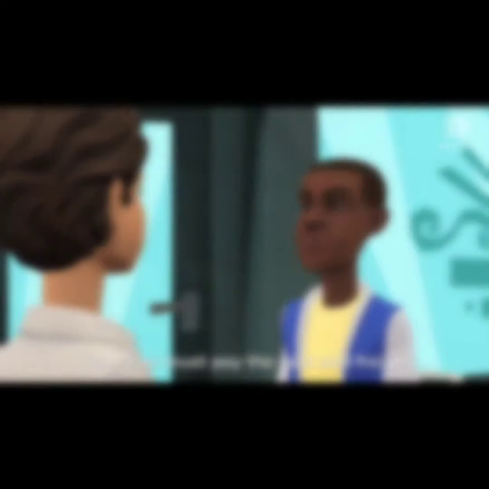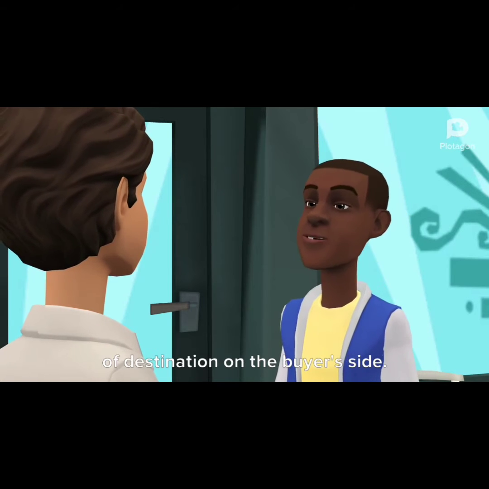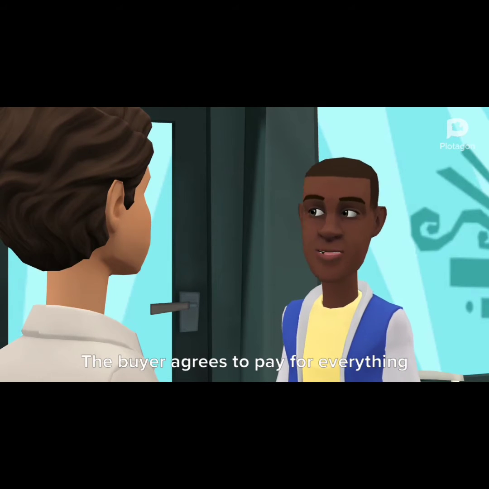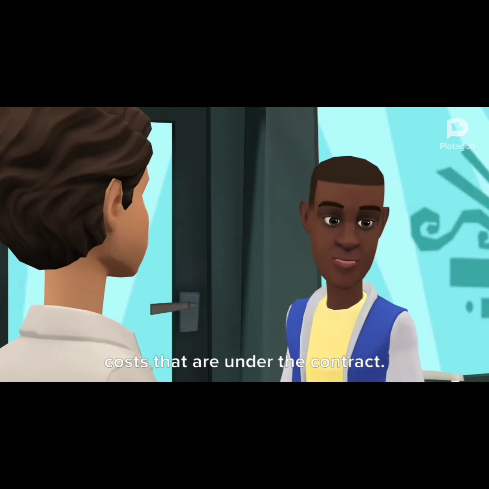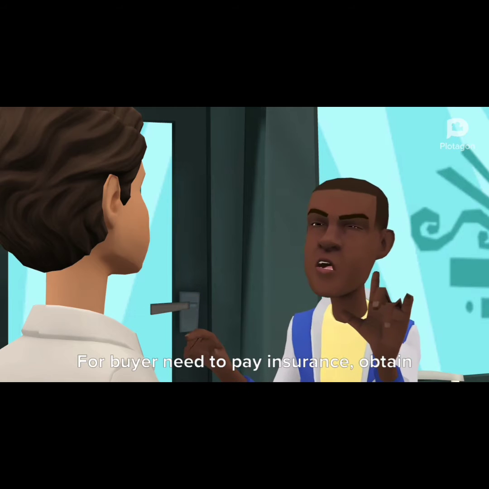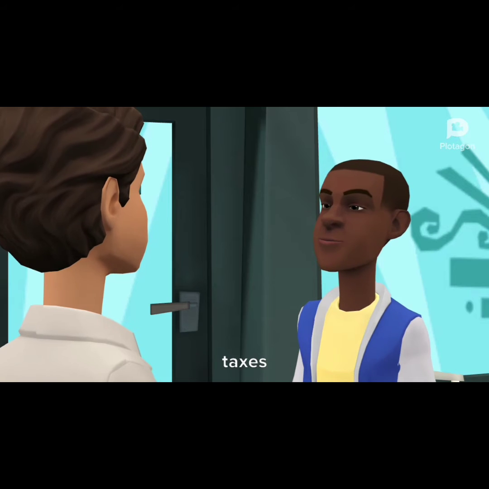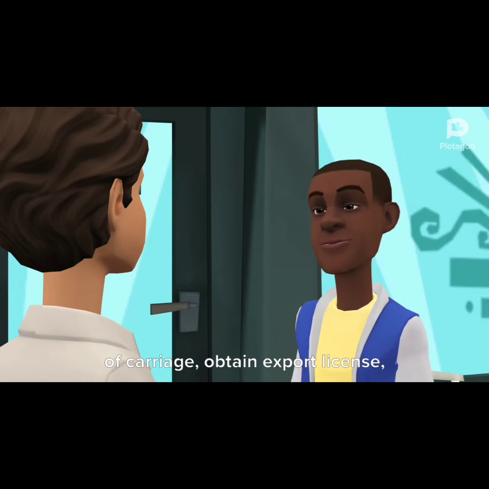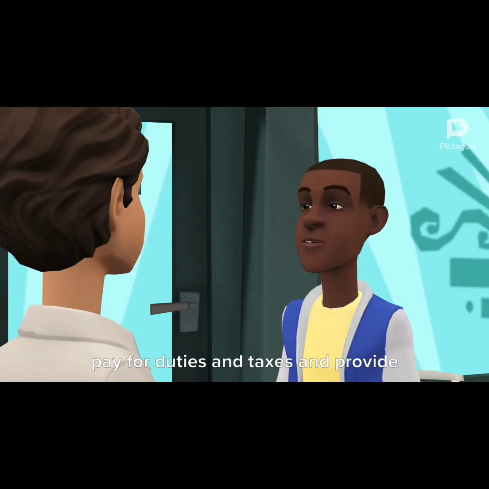The seller must pay the cost and freight to bring the goods to the named place of destination on the buyer's side. The buyer agrees to pay for everything else, such as additional place of destination costs that are under the contract. The buyer needs to pay insurance, obtain import license and pay duties and taxes. The seller needs to pay the contract of carriage, obtain export license, pay for duties and taxes and provide invoices.